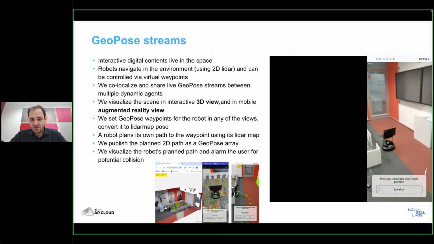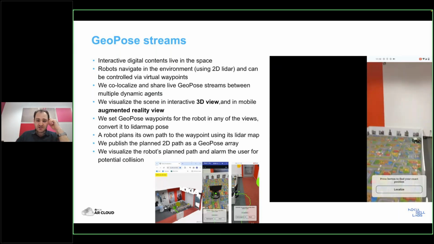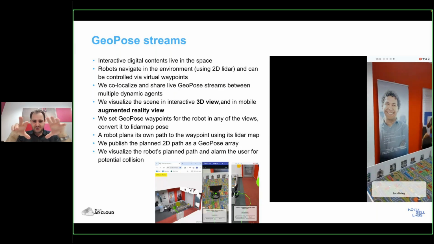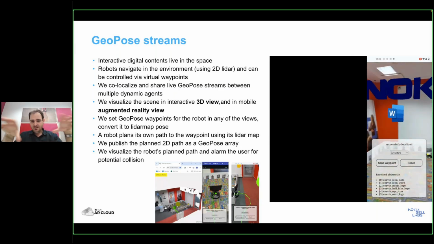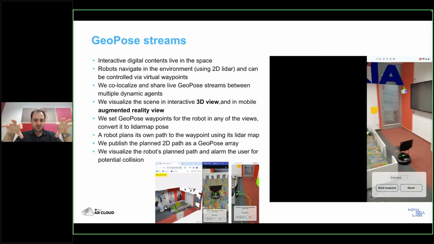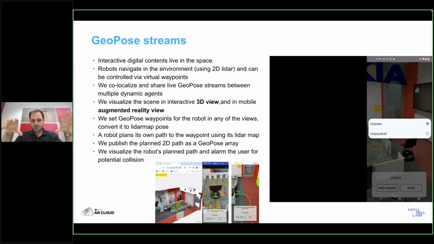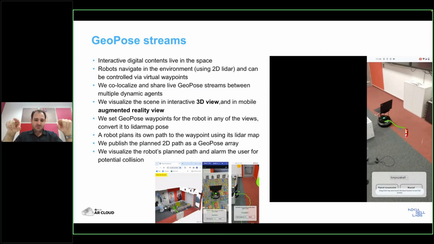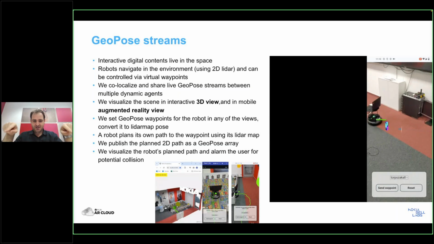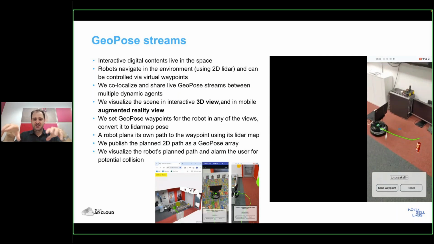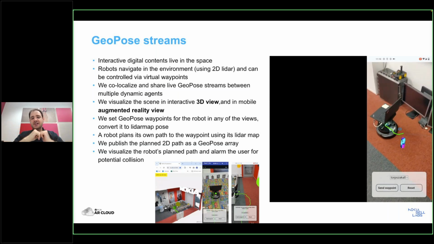So I implemented the GeoPose streams. Here we have multiple robots and multiple smartphones in this room. They localize in the point cloud of the room, and then they basically align all their local coordinate systems with the room or with the world. And then, through this RabbitMQ message broker, they can actually share their geoposes with each other. So every agent knows where the other agents are.